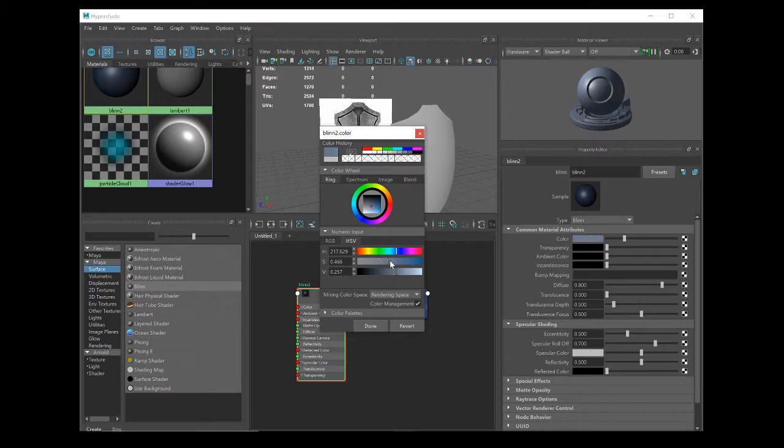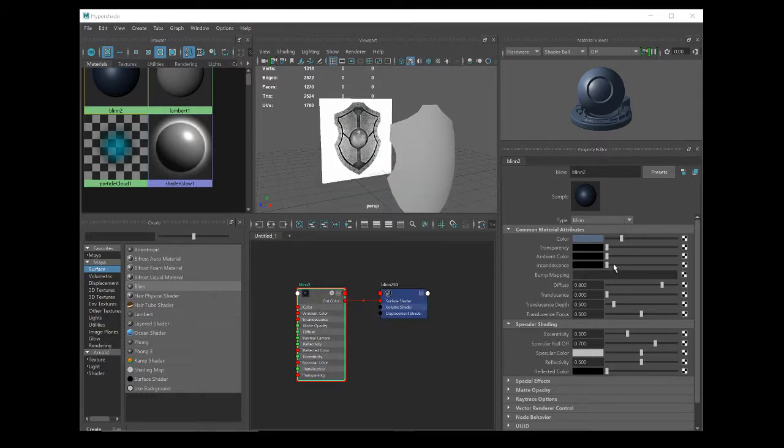You can be changing the sliders on here, and you can be picking them in lots of different ways. Okay, so using the ring, using the sliders to get the colour that you're after, and then hit done. Okay, so you can see that I've changed the colour to more of a bluey grey colour. Blinn is quite nice because we've got some more options here as far as transparency and incandescent. All these extra options on the Blinn will allow you to create more of a shiny reflective texture.